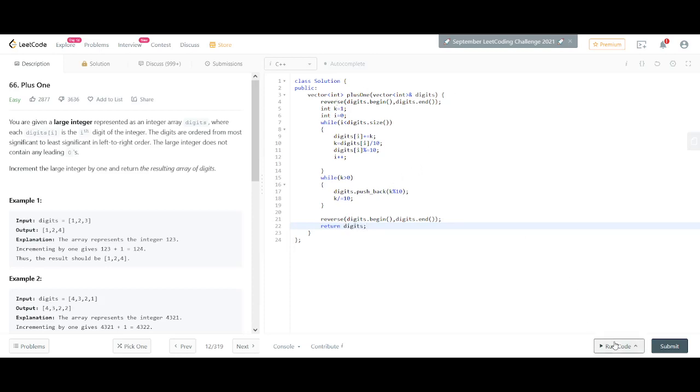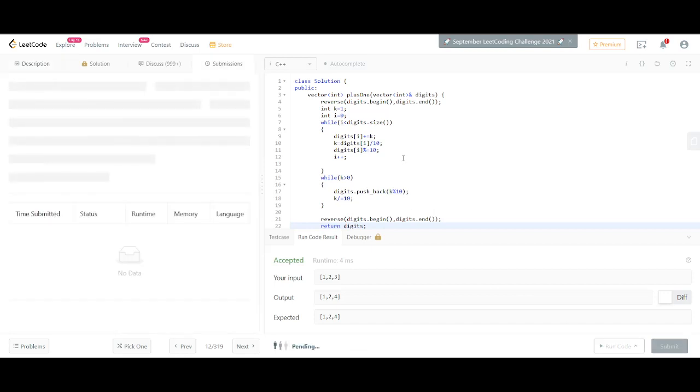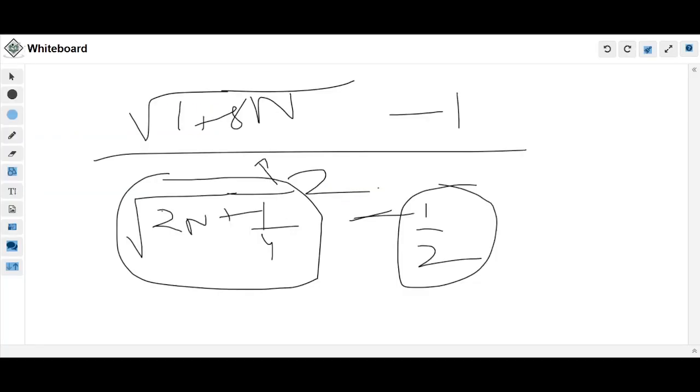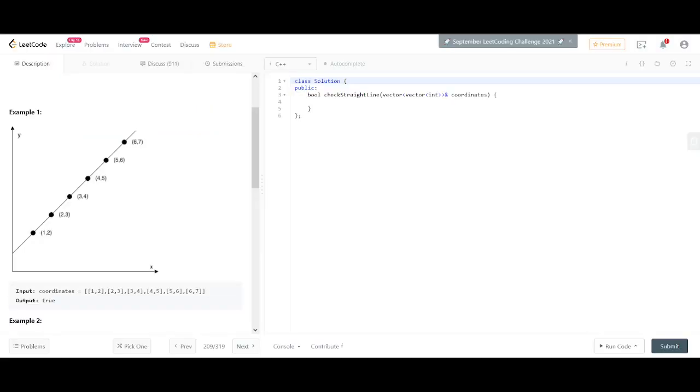That's the part we're looking for. Let's see if it works for the test cases or not. It works, and yeah, this is the question. We have done this question as well. We can move on to the next question.